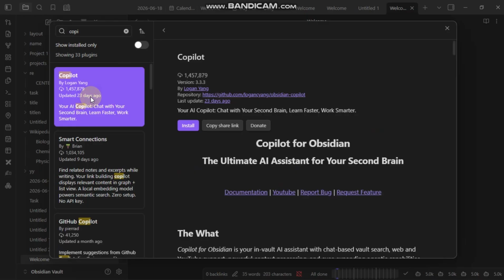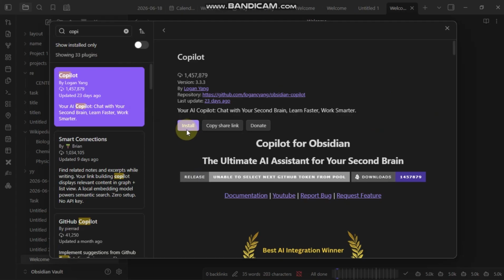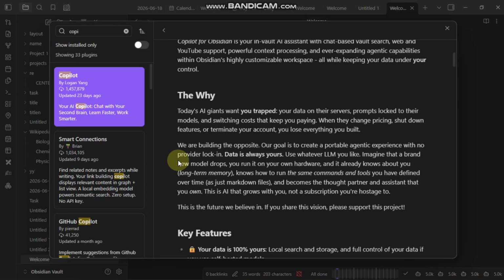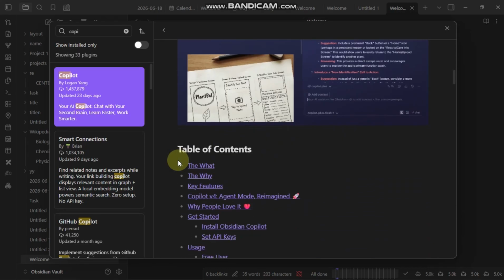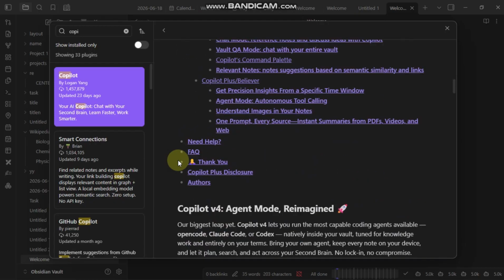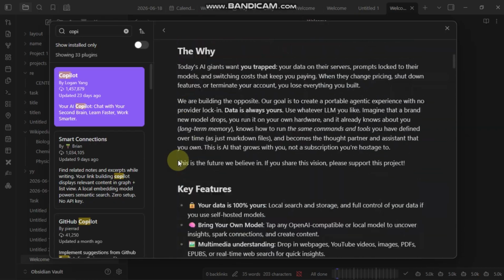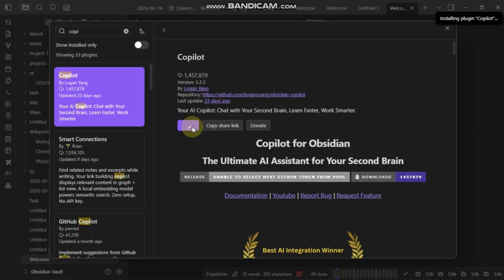You may see a few similar results, so take a second to choose the official Copilot plugin with active updates and clear documentation. Open its page so you can quickly review what it does. You'll notice it's designed to help with writing, brainstorming, and interacting with your notes using AI. When you're ready, click Install.